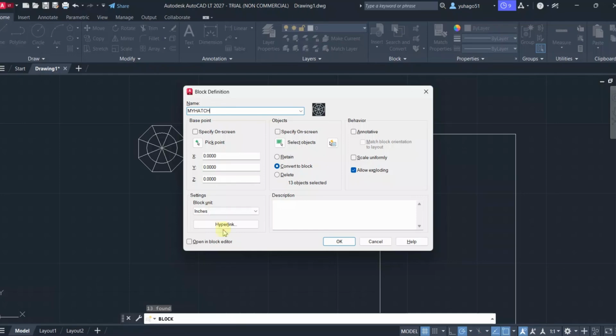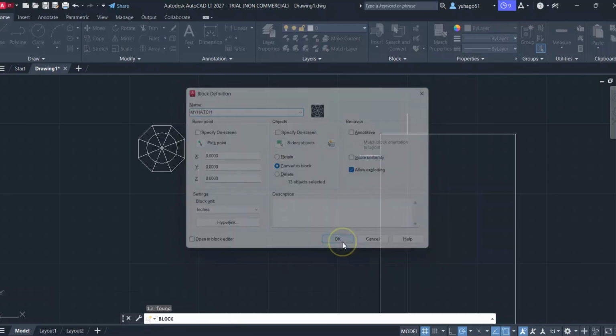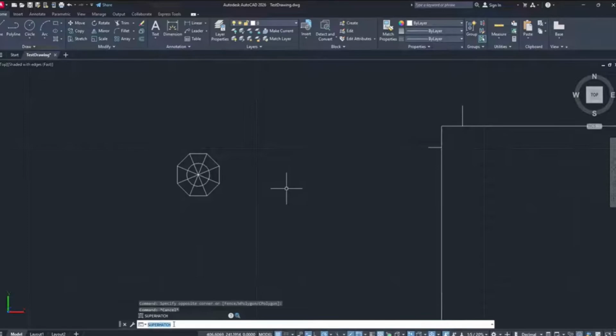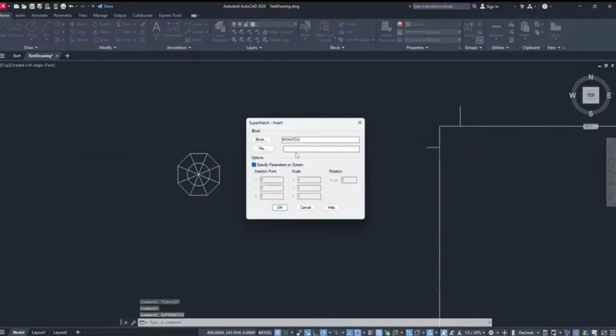Now that your block is ready, head down to the command line and type SUPERHATCH, then press Enter. This command allows you to create custom hatch patterns using blocks, images, or other objects. After entering the command, AutoCAD will ask what type of hatch you want to create. Choose the Block option. Next, select the block you just created.